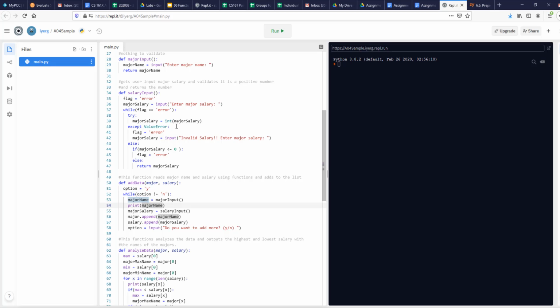And here we do a few things. We declare a string called flag equals error. This is to make sure we do data validation. Okay, major salary asks the user to enter a salary. And we say while flag is equal to error. That means as long as it's equal to error, we are assuming that there's going to be an error, because if there's no error, we're going to break out of there. The error is just a string. You can set it to whatever you want, right? So we start off with error.